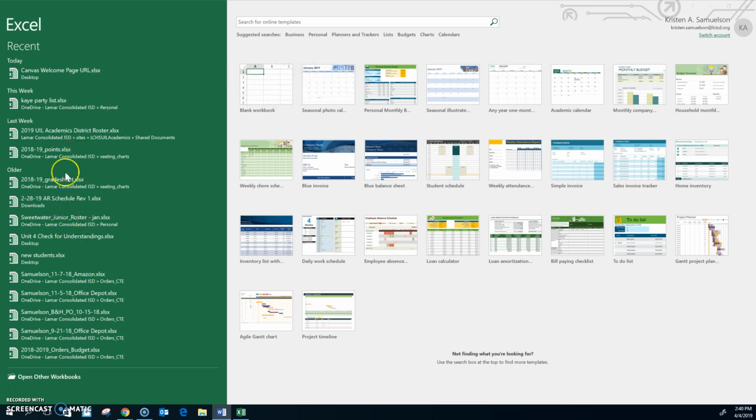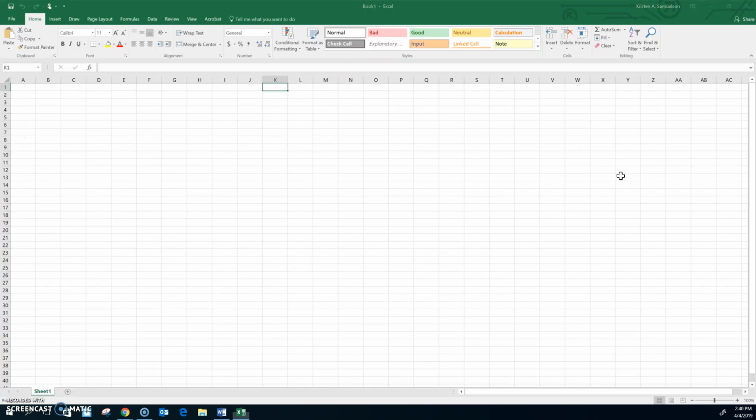When you open Excel, any files that you have previously saved will show up here. And over here on the right, there are different templates as well as a blank notebook to work from. I'm going to choose blank notebook to show you some of the options.